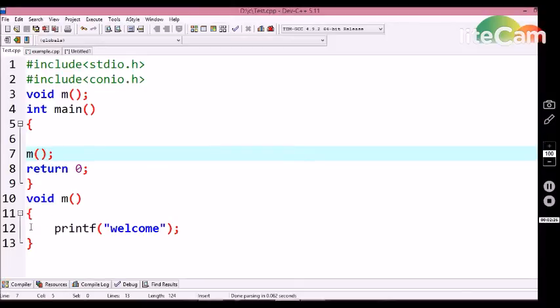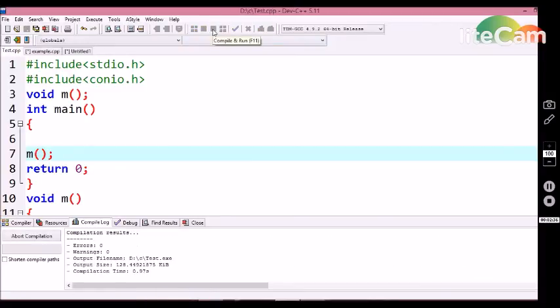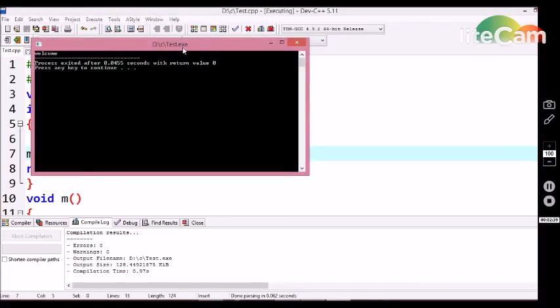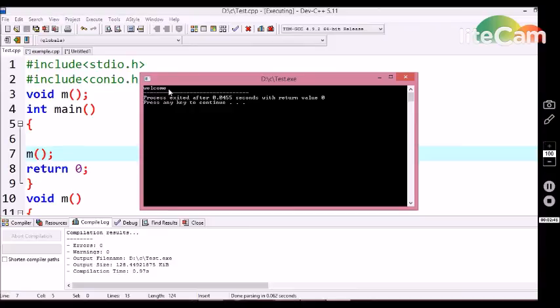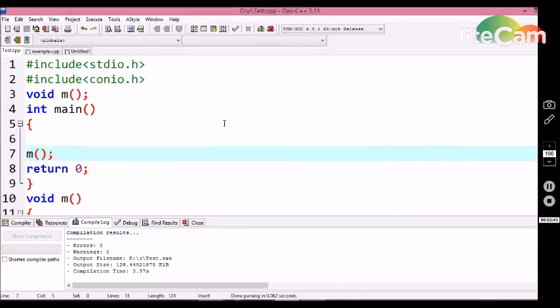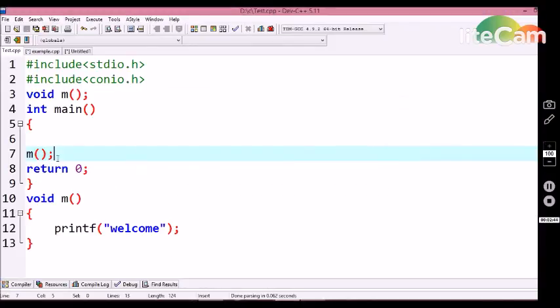In this block I have written a printf statement to print welcome to the output screen whenever this function is called. First let me execute this program. While executing this program we are getting welcome on the output screen. This is how, when the function call occurs in the main function, this m1 function will automatically be executed at this position.